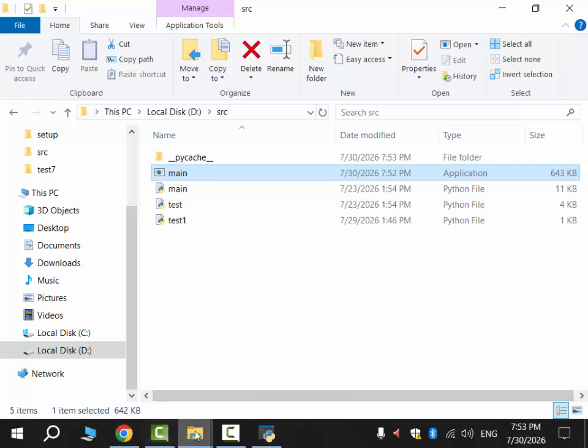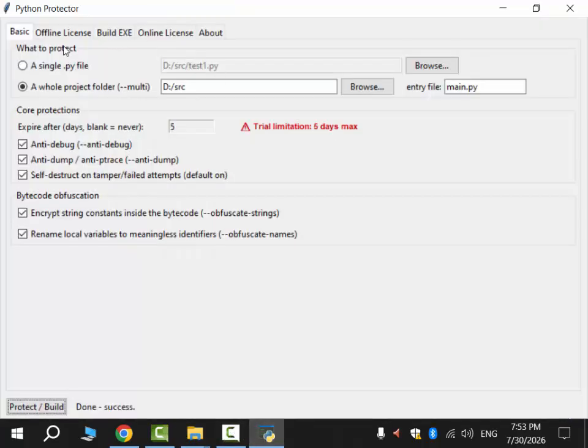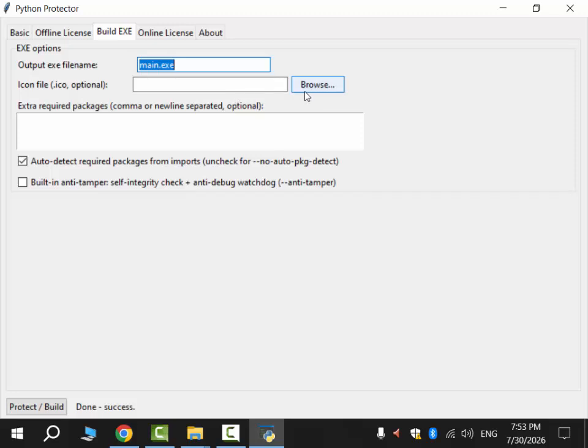Now let us check what more there is than protecting code. Before we finish with this exe, you can choose an icon. If you want an icon, prefer to make it with an icon, choose icon. It supports icons only up to 256 size. It's very good resolution, right?